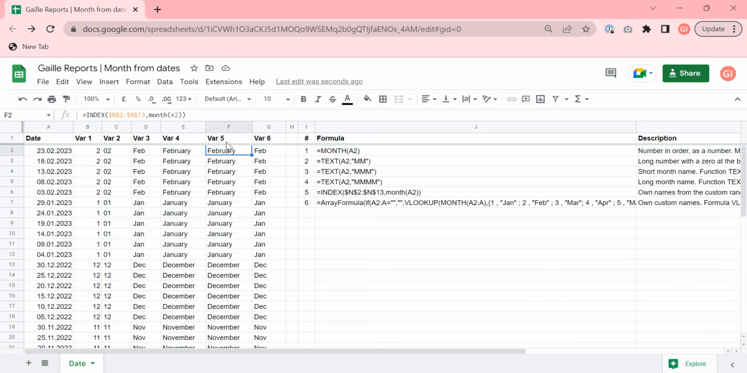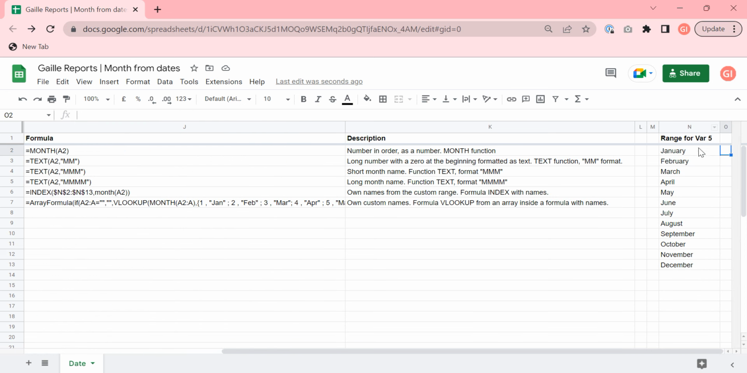We use the INDEX formula, and we extract the month from our date and find this month number that we have in column B in this date range. So that is it. We found the position.